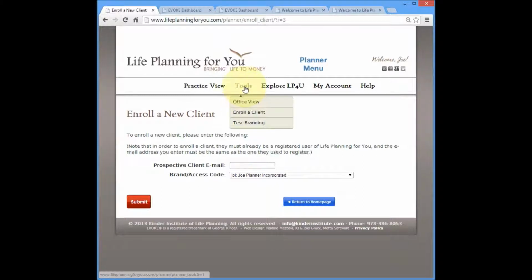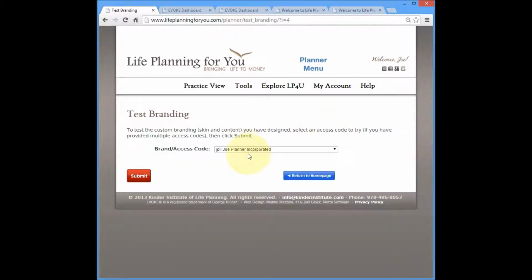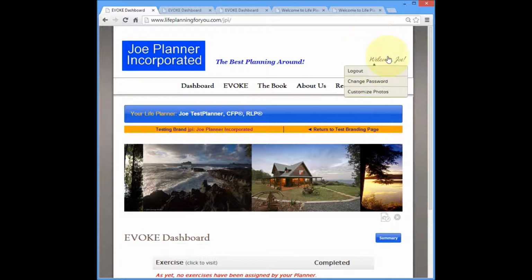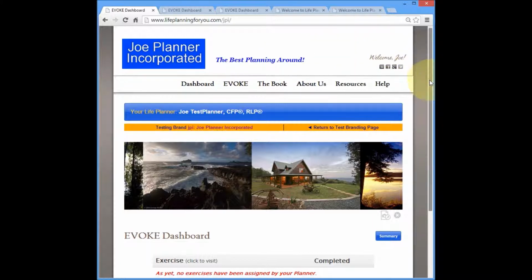Let's continue exploring the tools menu. This time we're going to go down and explore the test branding. The first brand we're going to look at is Joe Planner Incorporated. I'll hit the submit button, and here we are. You'll notice a logo up here at the top and what we call our slogan over here to the right. These two can be interchanged. You can do one or the other. You can make the logo span the whole width of the header except for this area over here. You can remove the slogan altogether.